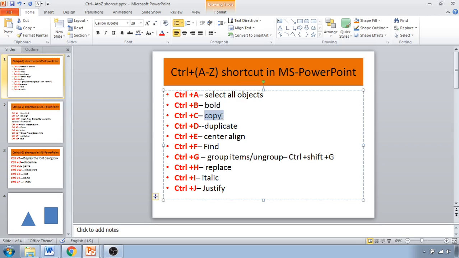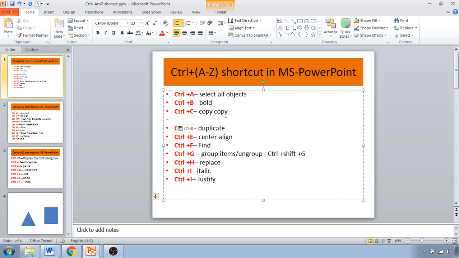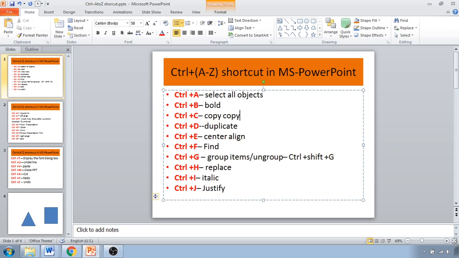Next one is the copy. If you want to copy any text, then just press Ctrl C. Now this copy will go with the paste. So at the same time you have to paste that thing over there just by pressing Ctrl+V. So whenever you use the copy, that is Ctrl+C, you need to use Ctrl+V also.